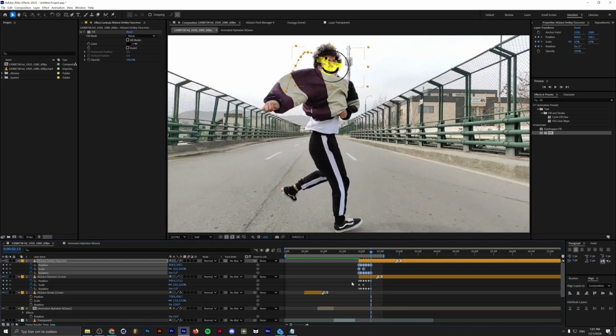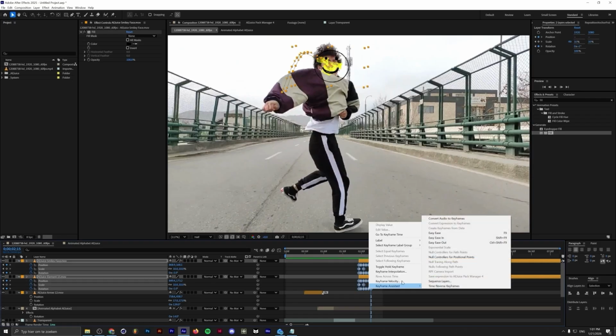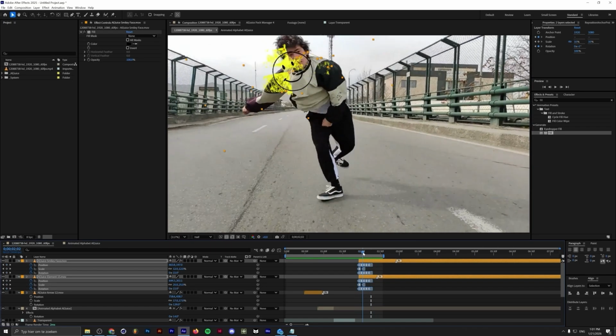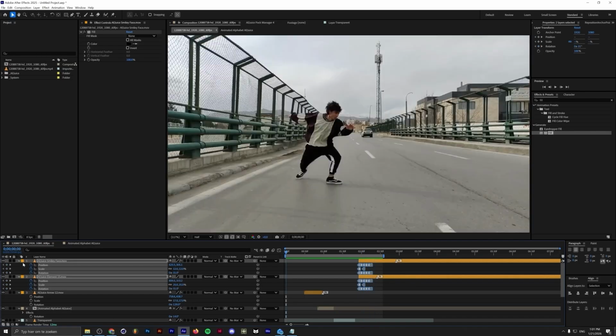Now I want to select all of these keyframes right here. Right click, keyframe assistant, toggle hold keyframe. And this will make sure that this animation looks a little bit jittery. And that's fine for now, actually.